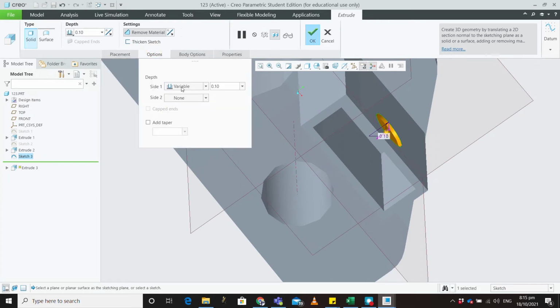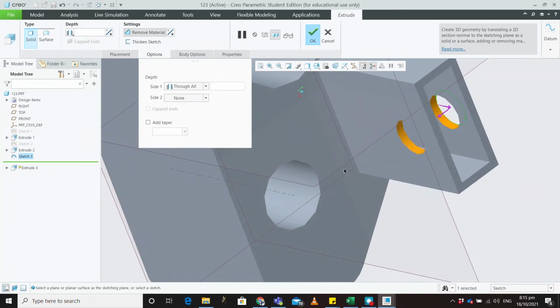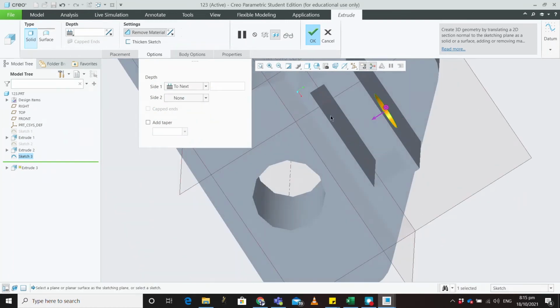Options. You can select the height or depth. For example, variable. You can do for symmetric, both on same side. Let's talk about that on some other diagram. If I select through all, it's gonna go through all the surfaces in its way. To the next. Just try to work out on these, like how these options work.